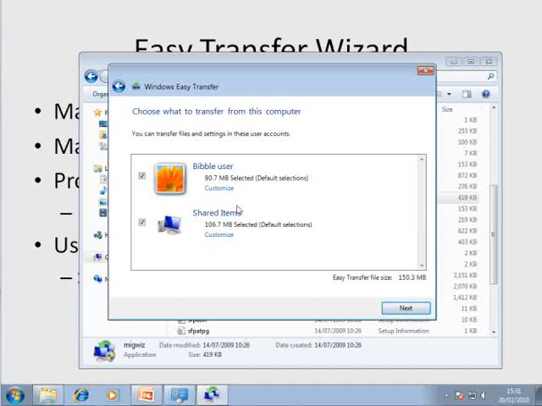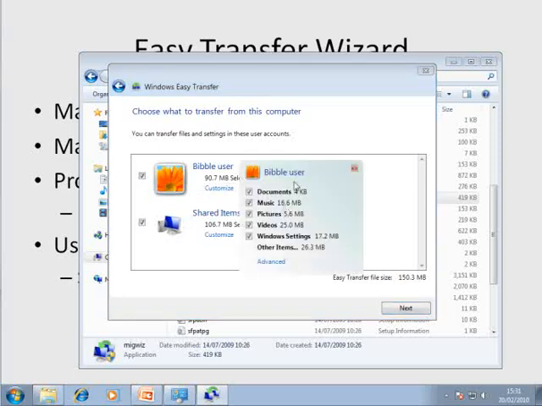So for each of these, I could tick or untick a user if there's certain users that I know I don't want to bring across to my new computer. And I can click on Customize here to pick what items inside that profile I want to copy across. So I might know that in music it's just all the standard demo tracks that you get, and I haven't got anything else stored in there.